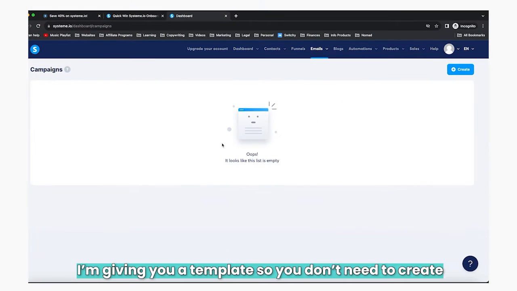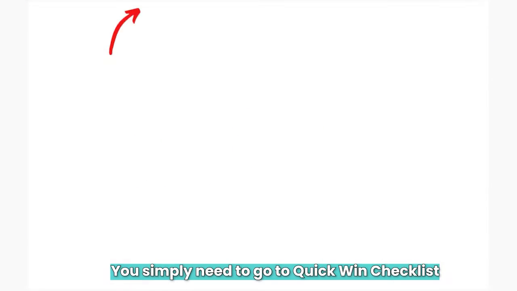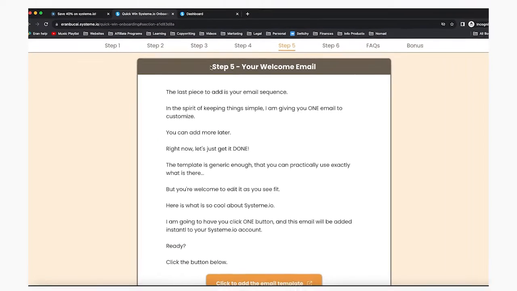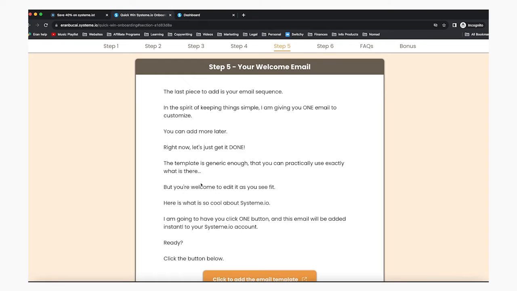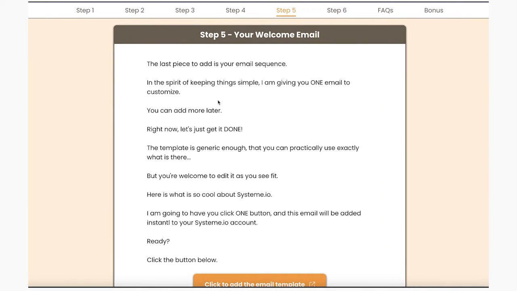Now, I'm giving you a template, so you don't need to create. You simply need to go to the quick win checklist. Step 5, you can read this information where I'm explaining to you that the last piece to add is your email sequence. And in the spirit of keeping things simple, I'm giving you one email to customize. You can always add more later, but let's just get it done. Now, the template is actually generic enough that you can literally use what is there, but obviously you'll be able to have a read of it and change it as you see fit.